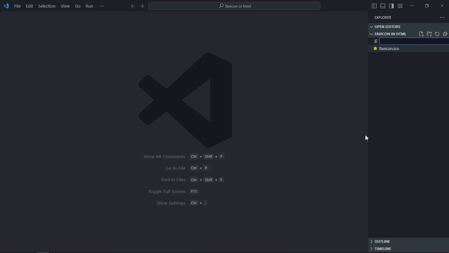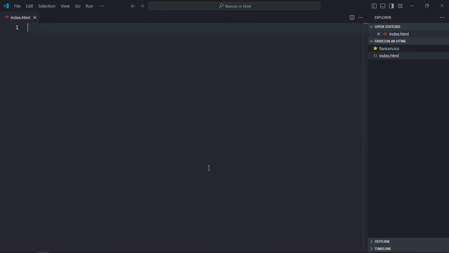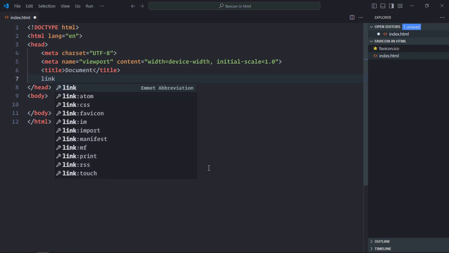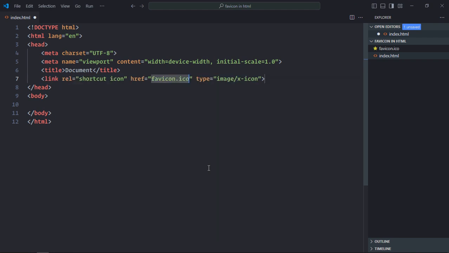Let's create an index file here, index.html. Let's have a basic HTML structure. To add a favicon to a website, you need to add a link tag. I'm using VS Code, and in VS Code there is a feature called Emmet, and there's a shortcut to generate the code snippet for the favicon.